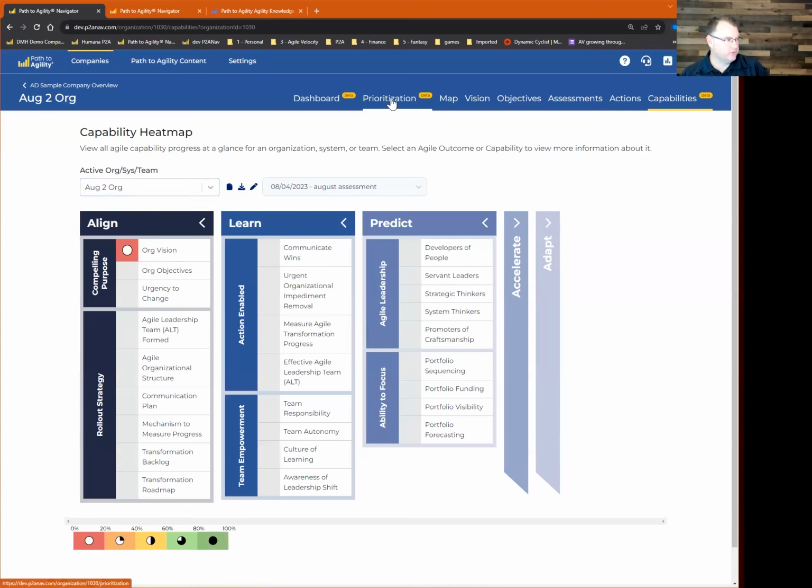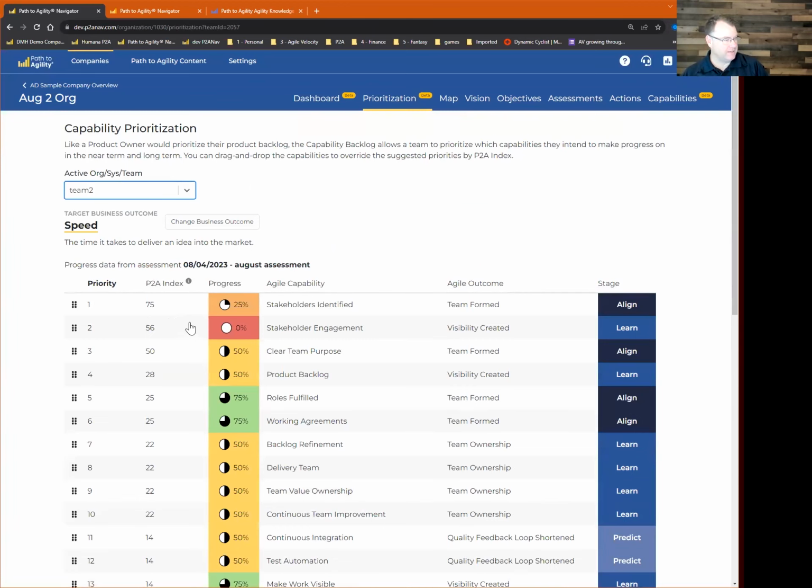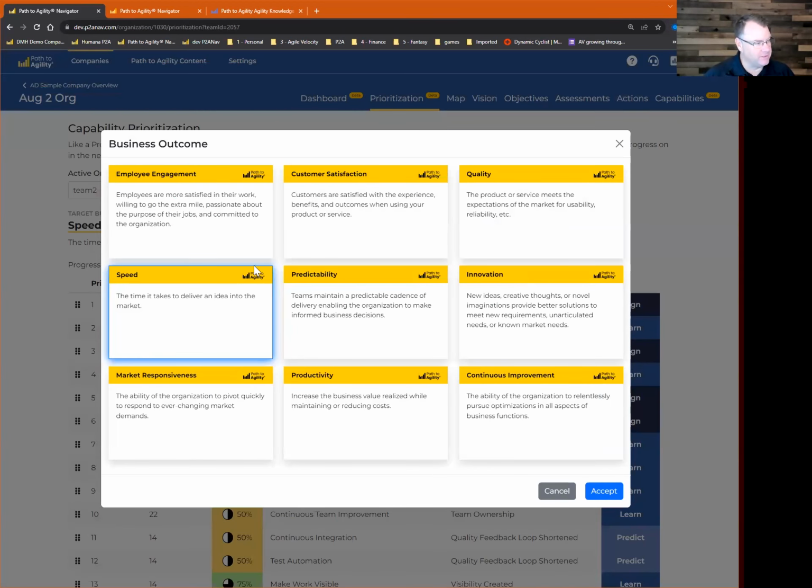The other really cool thing that we've added is this prioritization tab. And let me go back to that team that has the data. So within, we used to have the ability to select business outcomes at an organizational level. Now you have the ability to set a business outcome at a team level.